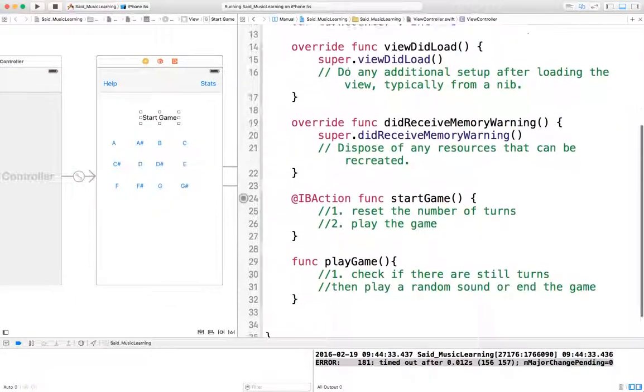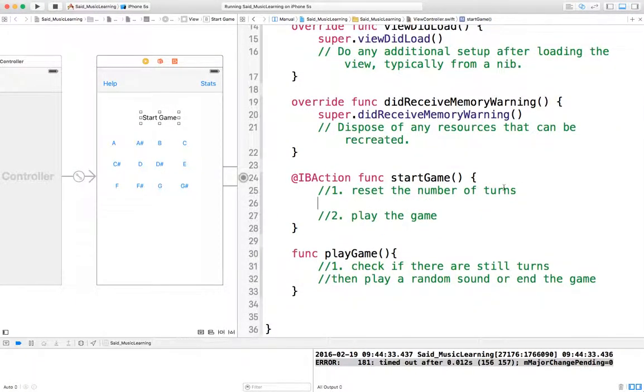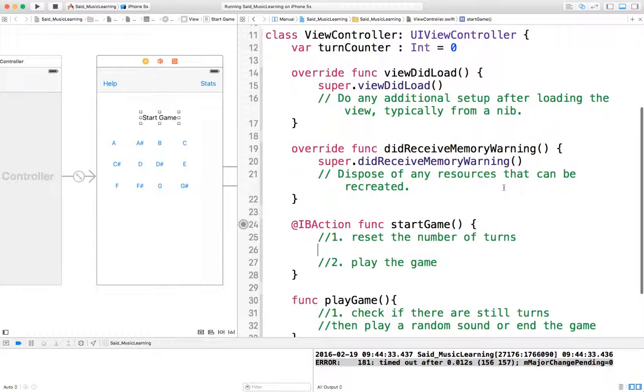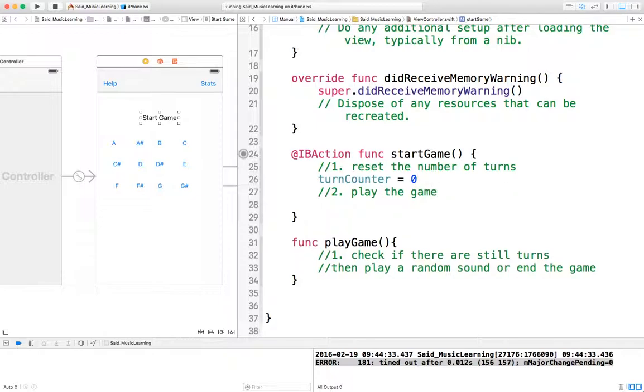So when the user clicks on start game, the first thing you need to do is to reset that turn counter back to 0, because as the user goes from one turn to the other, the turn counter will increase. So the first thing to start a new game is to set the turn counter to 0. Then once you set the turn counter to 0, you say I want to play the game.